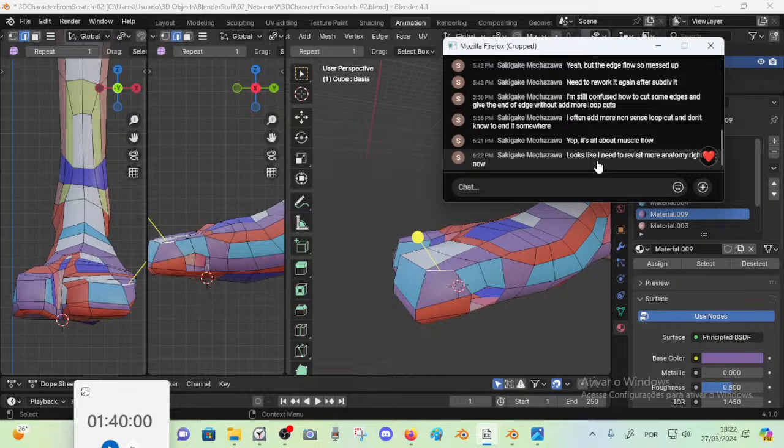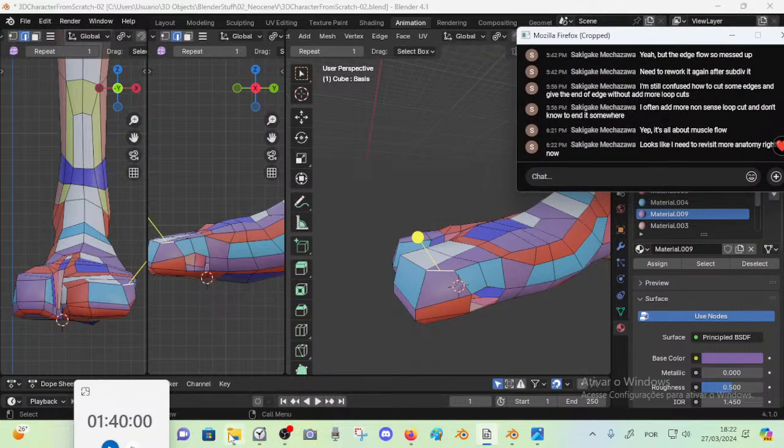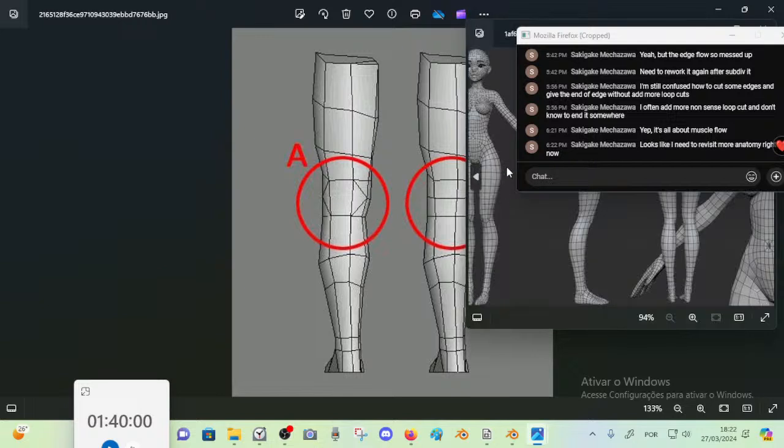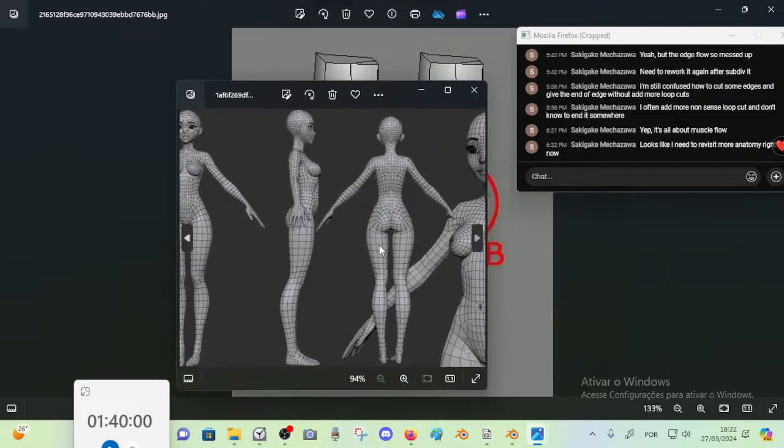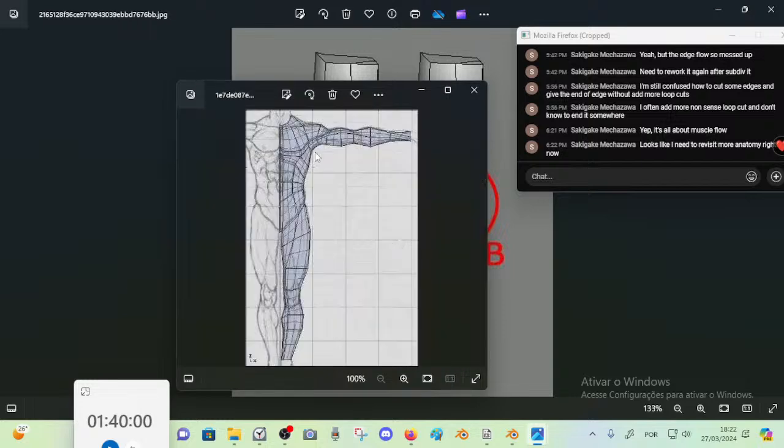Looks like I need to revisit more anatomy right now. Yep, it's all about muscle flow. Muscle flow, yes, well, there are different ways to approach, right? You have those very regular meshes that don't really respect muscle flow. So for example, look at this leg. There's no muscle flow in this mesh, except perhaps here, but no, the muscles on the anatomy, if we want to. So there are ways to make the mesh more accurate to muscle flow.